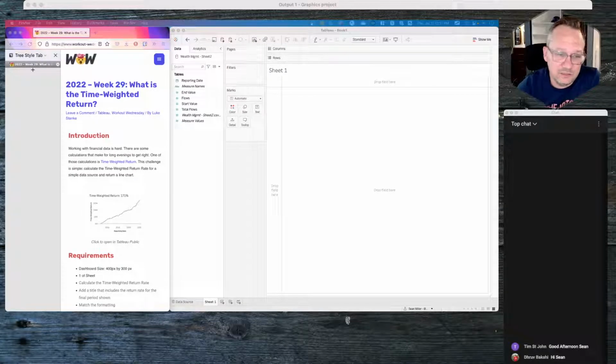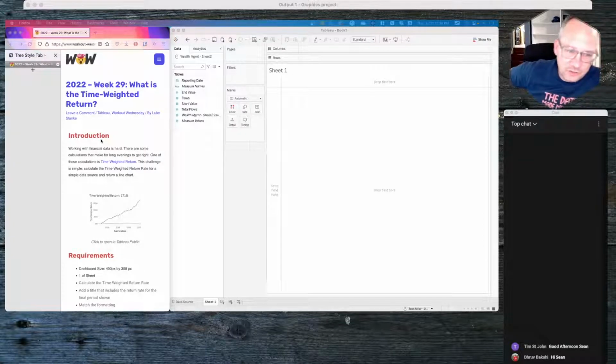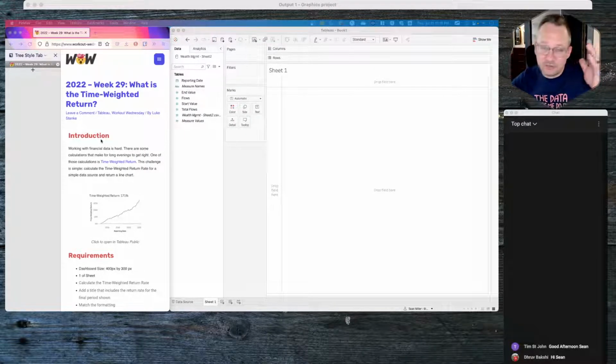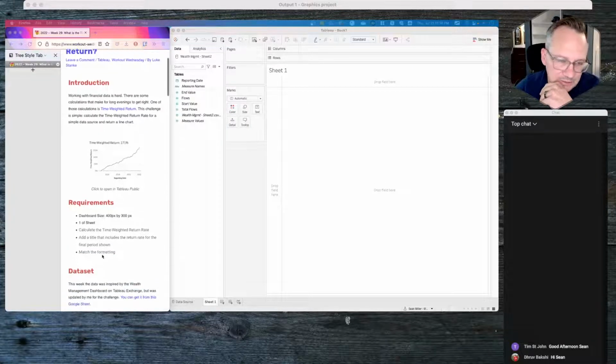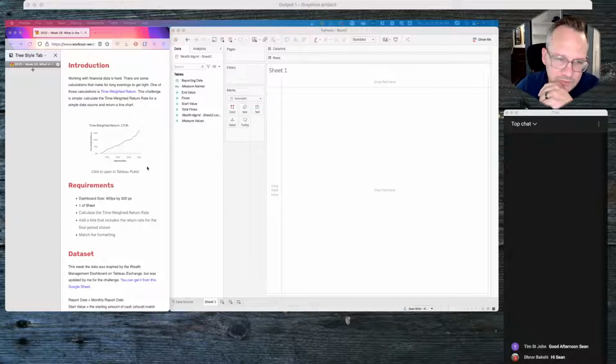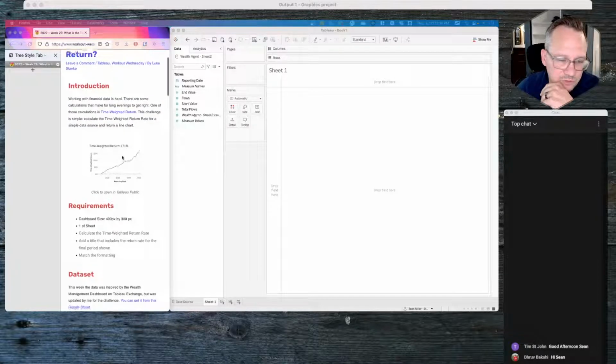He says right off the bat that working with financial data is hard. I don't work with financial data, so that's first off. What's going to be really fun about this is we're going to have to understand what this metric even is, and then how do we create it out of just a few values in Tableau. As you can see, it appears to be a running sum of a weighted return. Again, not sure what that is.